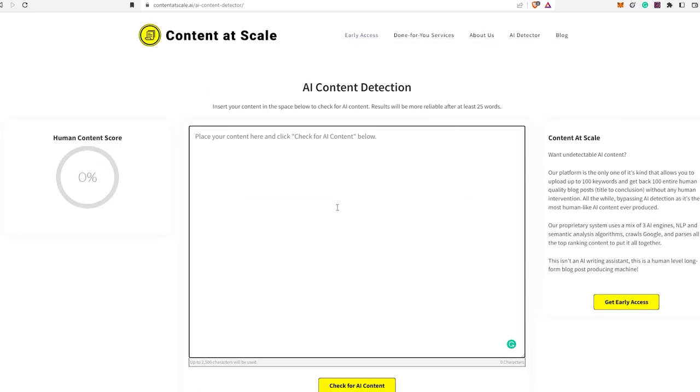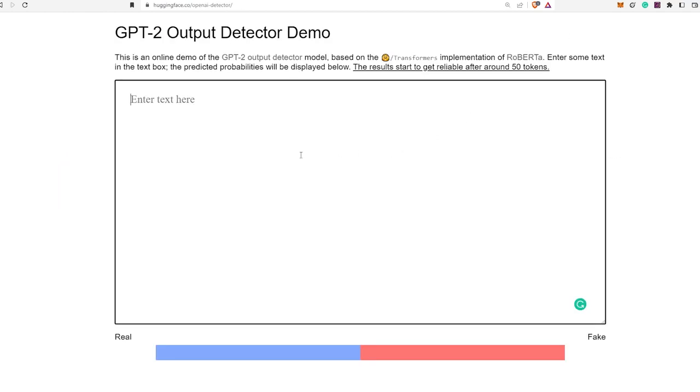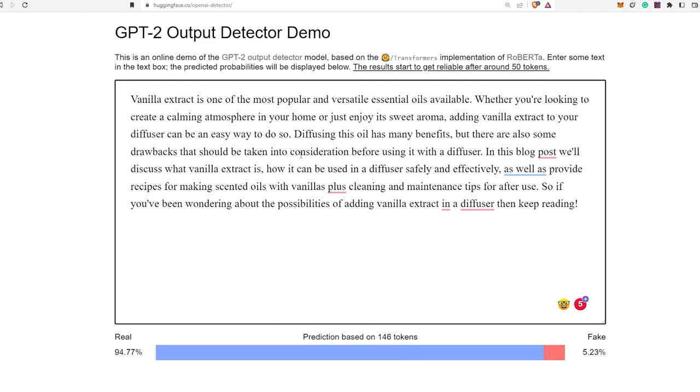And then we have the Content at Scale's AI detector. We can check this at 99% as well. And then we go to GPT-2. This one's not always working, but I think it's the most efficient because it's so specific. So this one gets 94.77. Now this was at 99.8, I think, when I originally did it. I might have changed a few things here and there, and it may have even made it look more like AI because I have such a basic vocabulary, I guess.